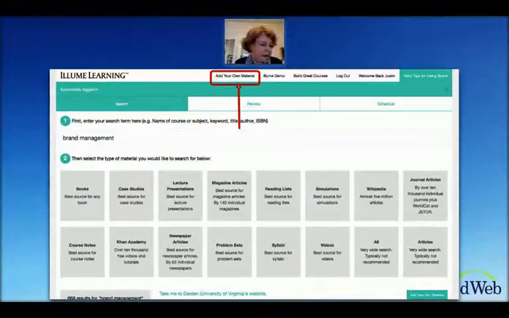Okay, let's shift a little bit from the materials available on Illume, and I want to point out now that there's another feature. If I want to save materials that I have found on another site on my topic, I can easily put those materials into my review folder here on Illume. I go to the top of my main page where it says Add Your Own Materials, and I click on that, and this is a really, really handy feature of Illume.